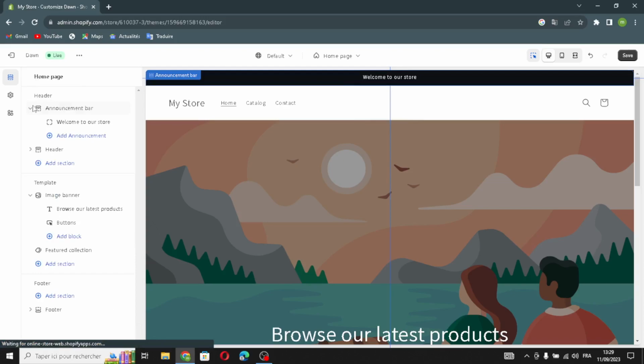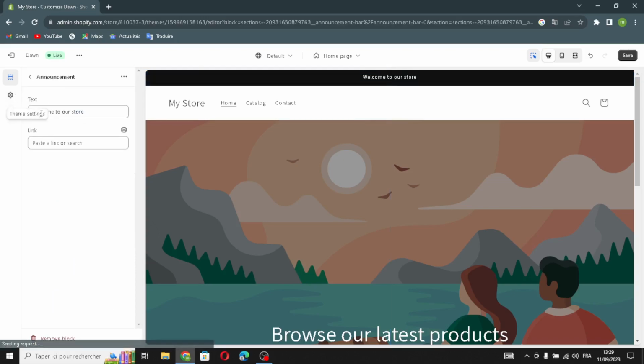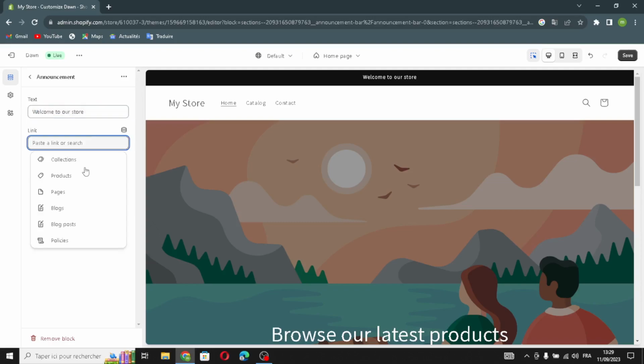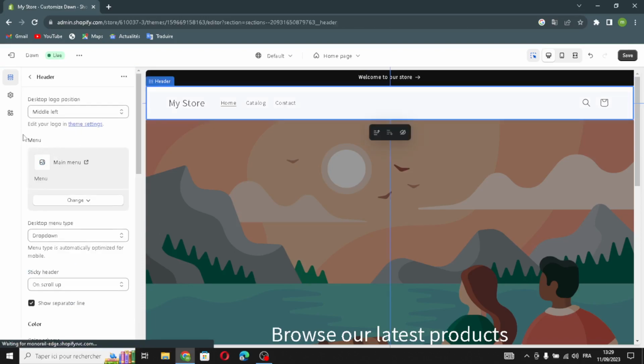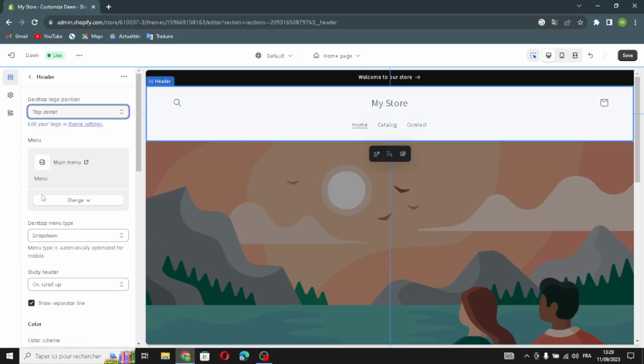So now let's move on to the announcement section. Here you can change the text. You can pass a link or search for collections for example. So that's it. Let's get back and let's move on to the header. Here in the header we have desktop logo position. You can change it. You can change the main menu. You can change it or remove it if you want.